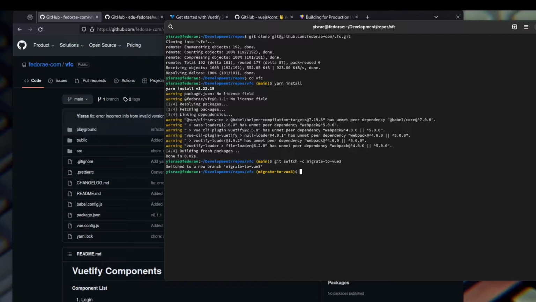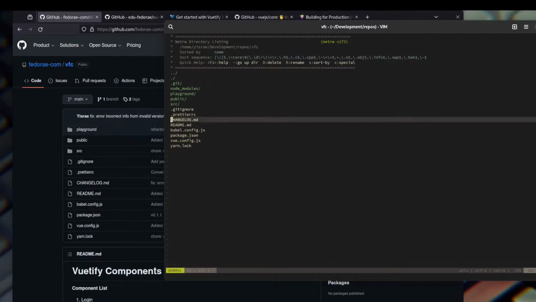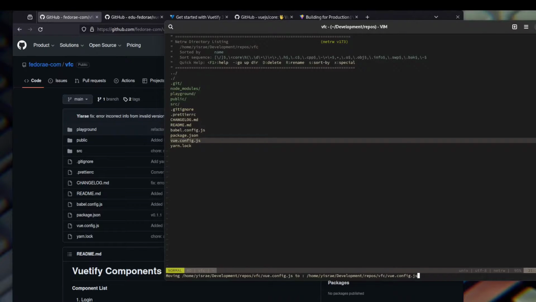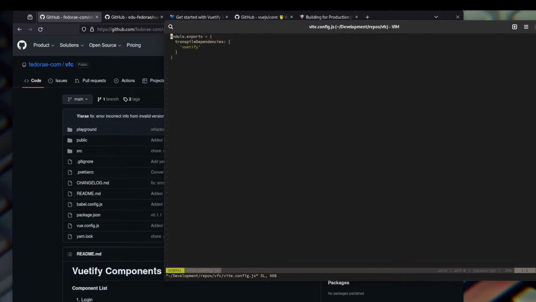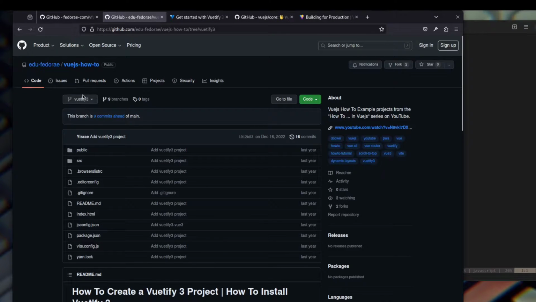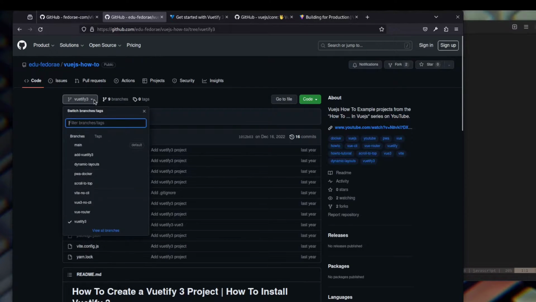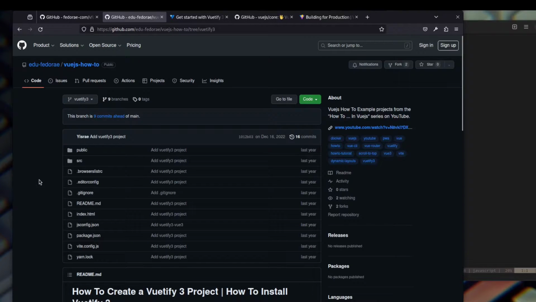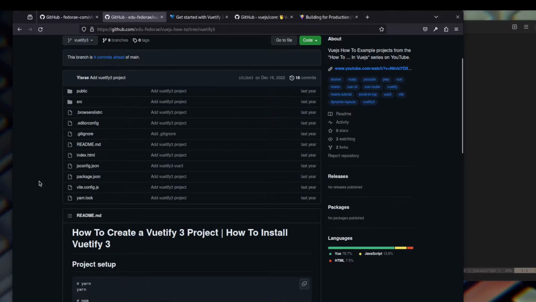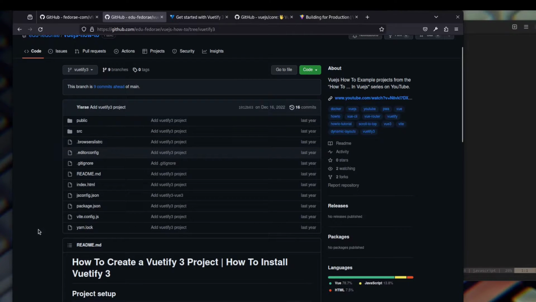So from here, we're just gonna go ahead and do some configuration. I'm gonna open this up in Vim. For one, I want to change this over to Vite because that's what we're going to be using. And I have some projects open here. I actually have one here for the how-to, and the branch that we're on is the Vuetify 3. So this is a project that I created some time ago. You can watch the video, the link is there. We're just gonna use this to do the upgrade to what we want.